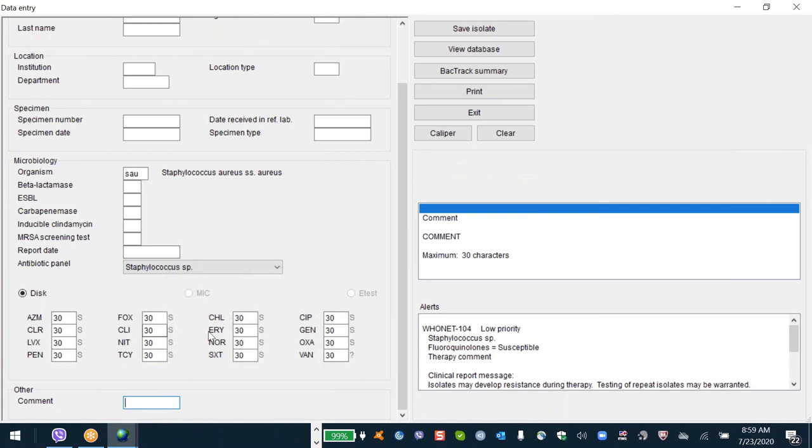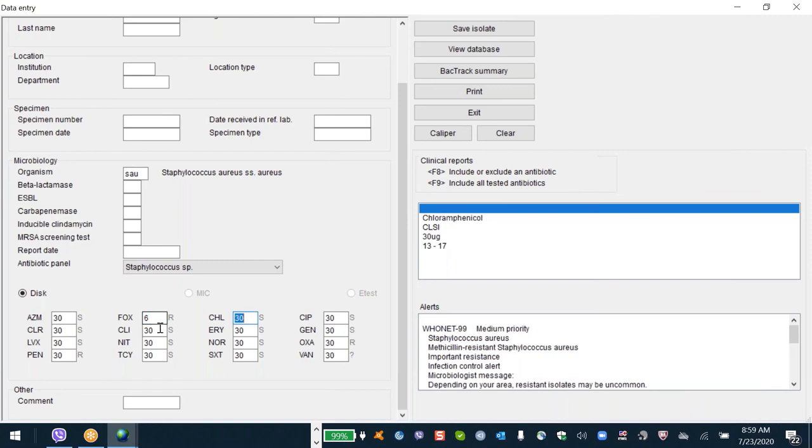Now I'm going to change the cefoxitin disc to 6 millimeters. So right now you see S everywhere. As soon as I change the 30 millimeters to 6 millimeters, several of the drugs have changed to R. Oxacillin is now R, and penicillin is now R. Well, not several, basically the beta-lactams have changed to resistant.